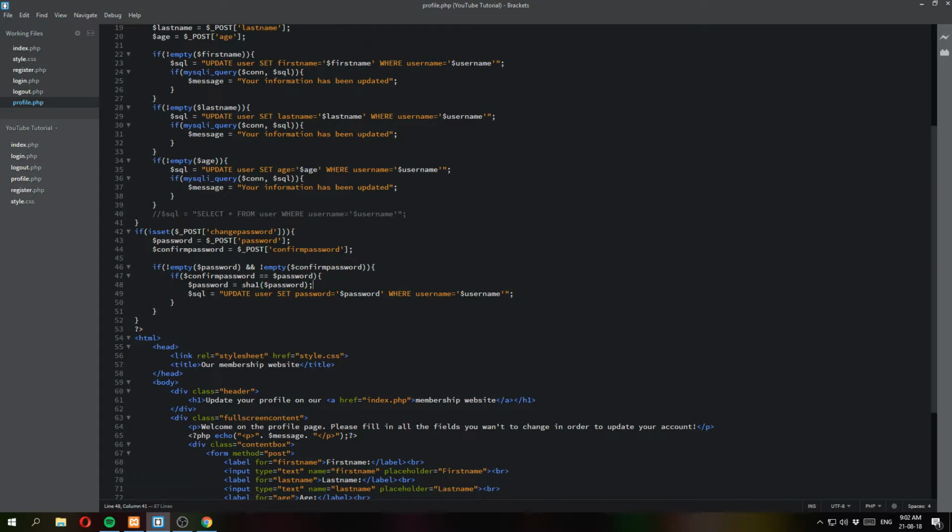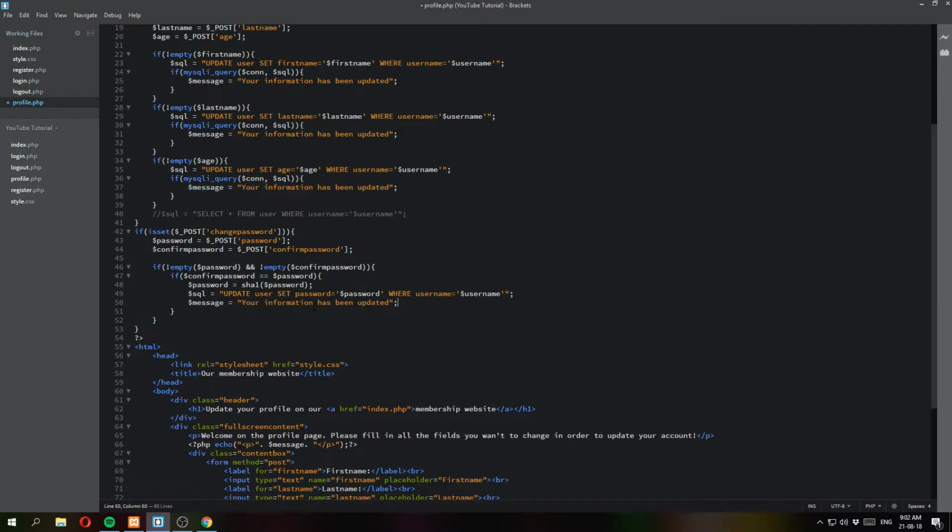Now we have the encrypted version, but what I also want to do, just for safety, is that whenever you log out, you will be redirected to the logout page. We're going to do that by first displaying a message: Your information has been updated.